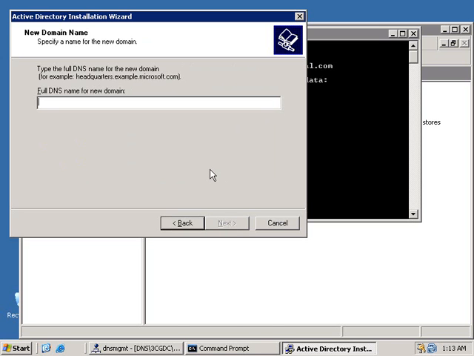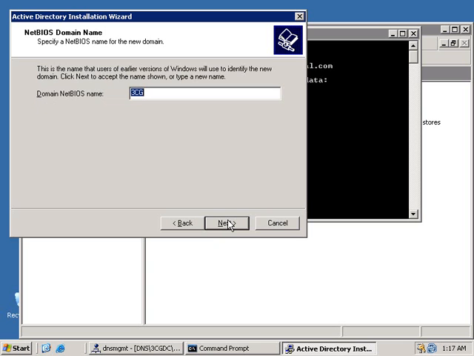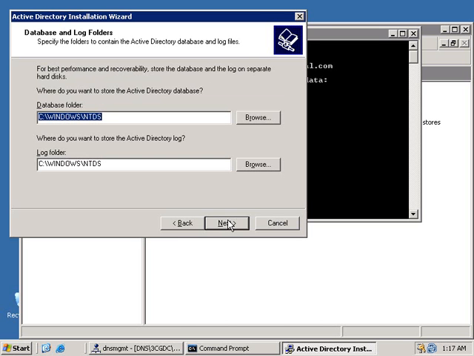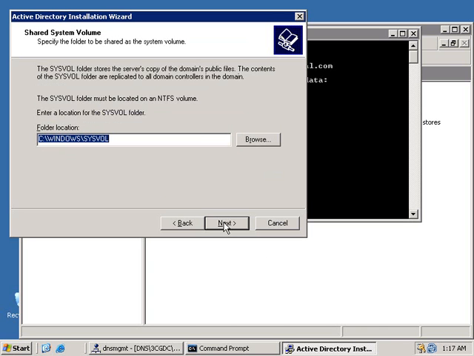And here's where we put in the name of the new internal domain. So we're going to call this domain 3cg.local. It's going to be our internal domain name. All right, now we're going to specify the NetBIOS name. We're going to go with the default here, which is just 3CG without the .local on it. It's going to ask us where we want to put the Active Directory database and the log files. These locations are just fine. And the sysvol location is fine as well.